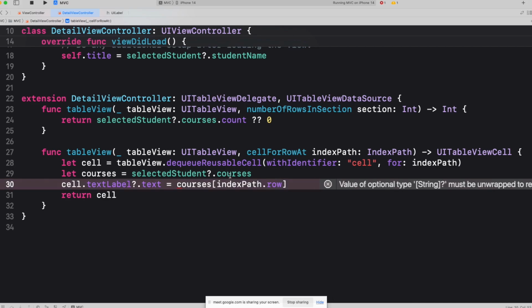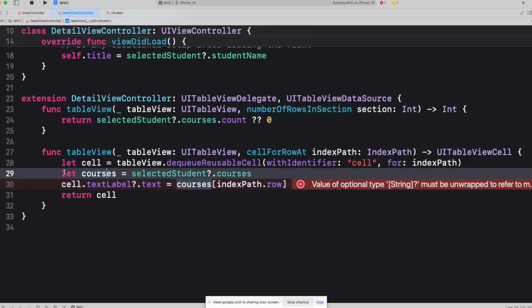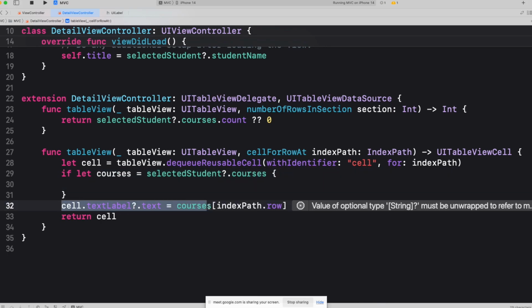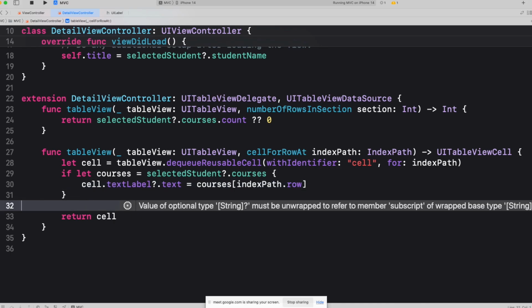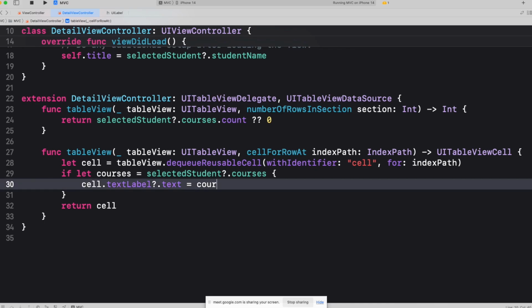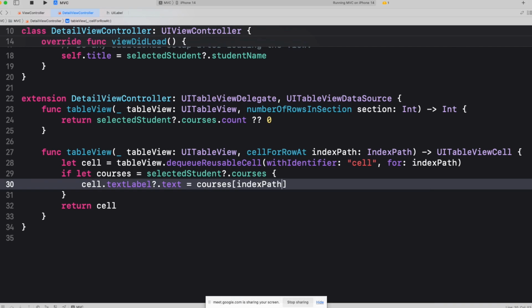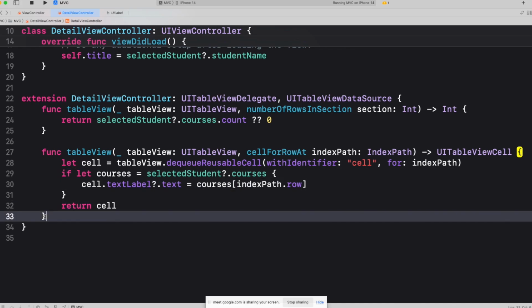Okay, courses. What is courses? Value of it now. Courses is optional, so let's unwrap it first with if let courses, and then let's see what it says. If let courses, and then let's do it again: courses dot index path. Okay, because it was optional, it was not coming. So again we did if let. Understood this thing? Yes, sir.